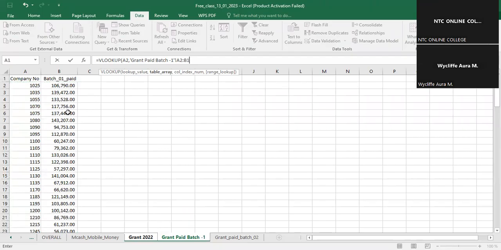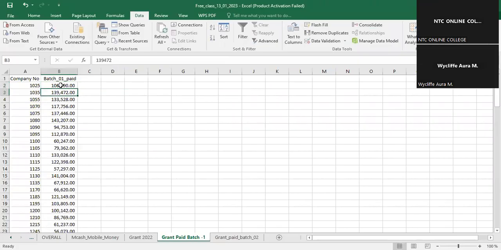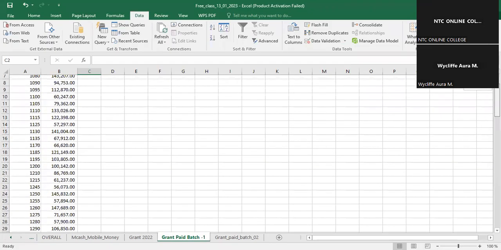Why was I using a comma to return 2? Basically you are telling MS Excel to return the second column, because we are saying that this is column 1, this is column 2, this is column 3, this is column 4, this is column 5. Assuming that in the first disbursement, there was what we call a legal fee. Maybe the companies were charged a legal fee, and this legal fee ranged between 2,000 and 5,000.